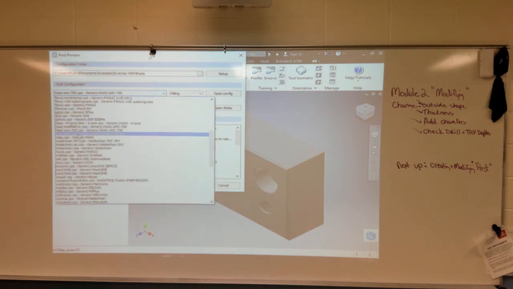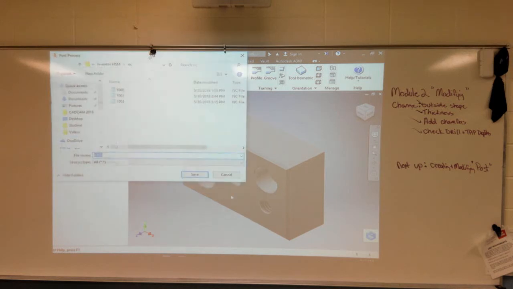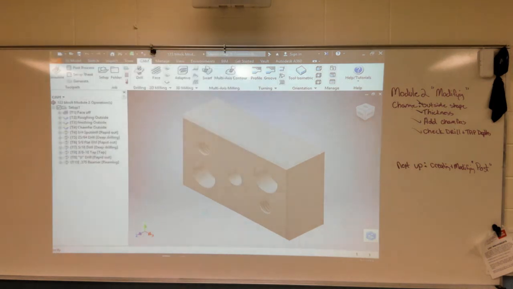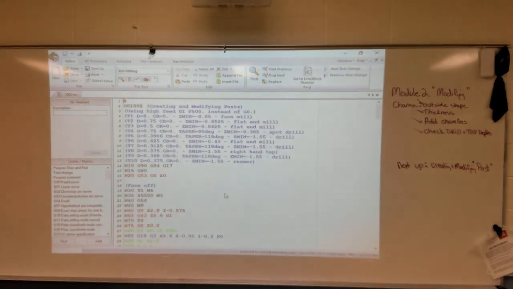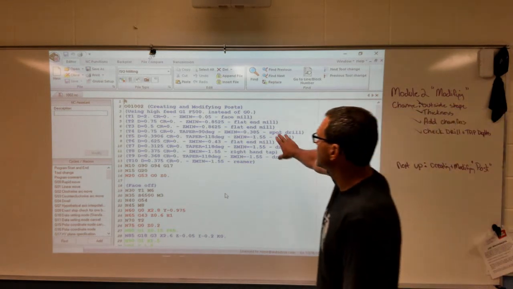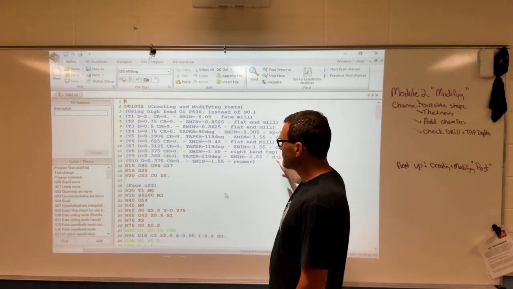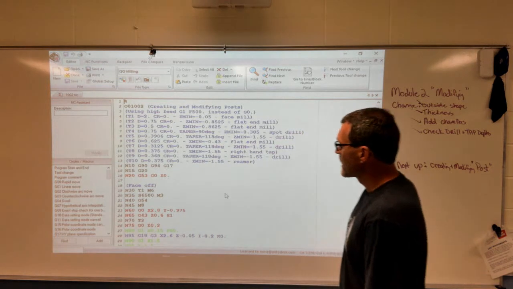So for anything from here, just a real super generic. I've labeled this one 1002, and I just gave a little program comment of creating and modifying posts. So you could post out this one and call it 1002. And it's going to be a pretty good post. And it comes through here and gives you all the information that you need. Some of these things can be modified, some of them can't.